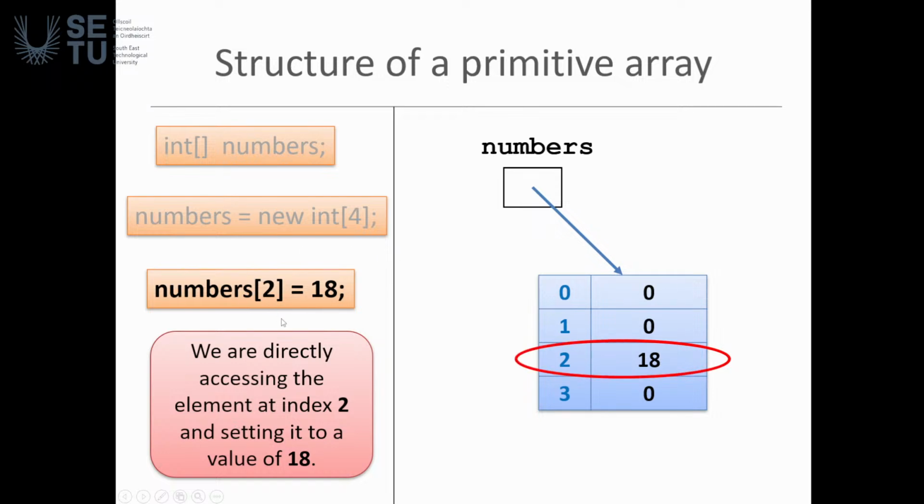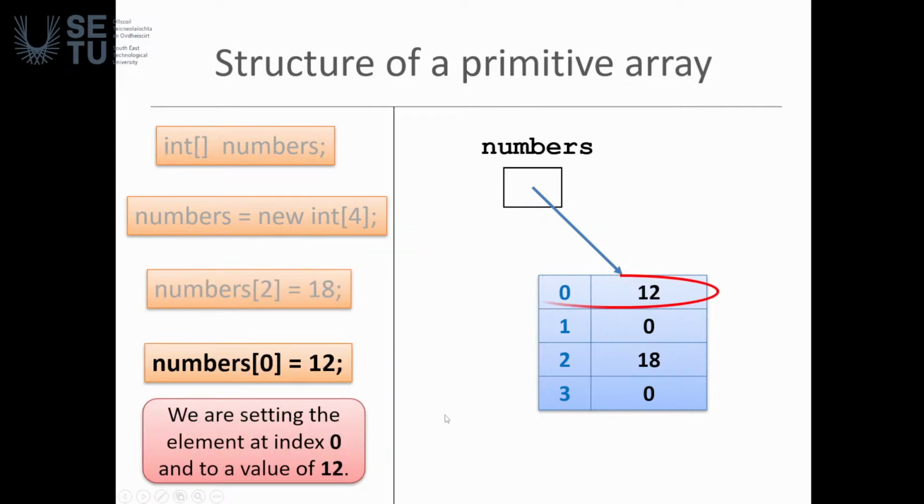If we want to access an element, it's the name of the array followed by our square brackets, and this will have the element number in it, and this will have the value we're putting in. So you can see into our numbers array at element 2, we're putting the value 18. Into our array called numbers, at the index 0, we're putting the value 12. So we're setting the element at index 0 to the value of 12.